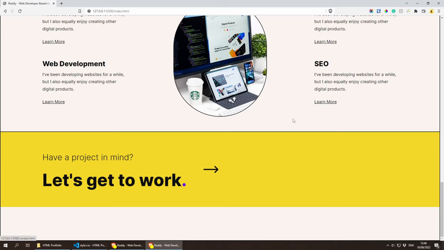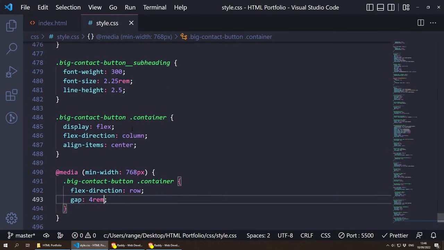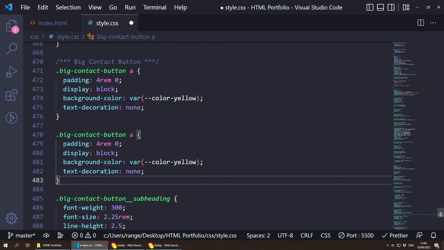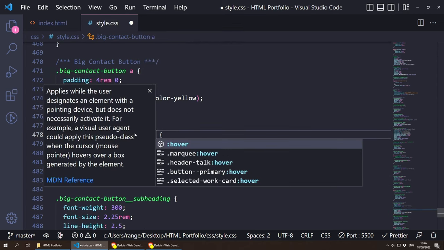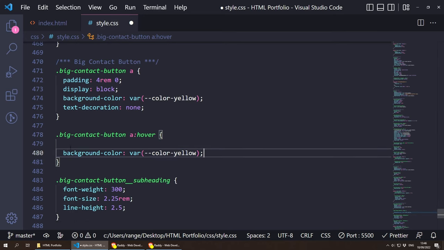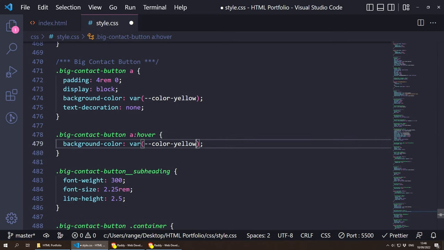Of course, I could change this on hover as well. I think I'm going to do that just to make it a little bit cooler, I guess. So what I'm going to do is for the link here, I'm going to copy this and change the link on hover. And I'm just thinking, let's change the background maybe. And I think that would be it. So instead of yellow, I'm going to do hover.